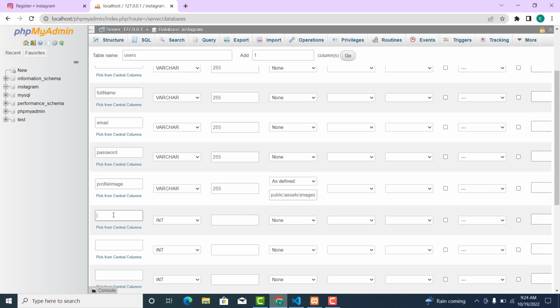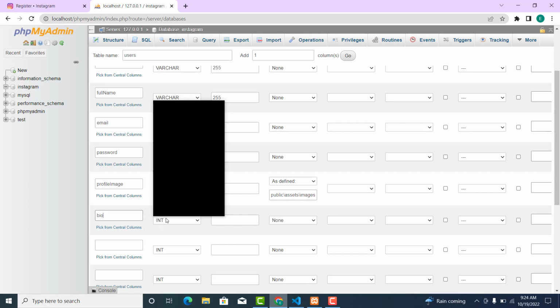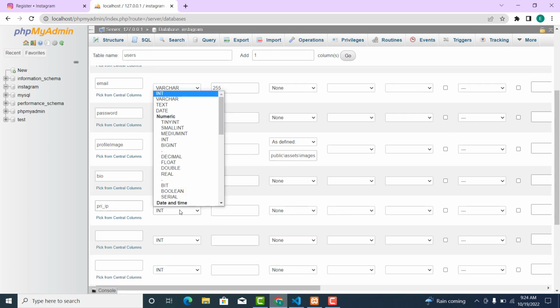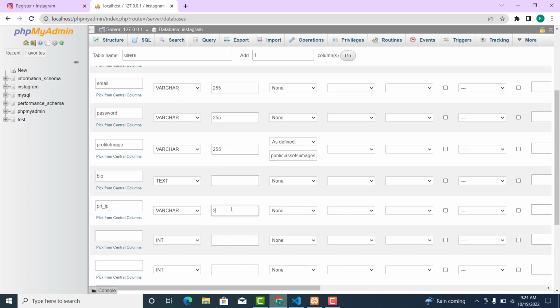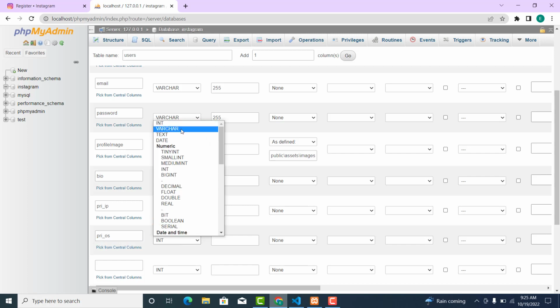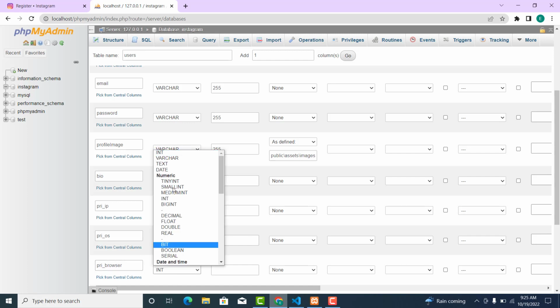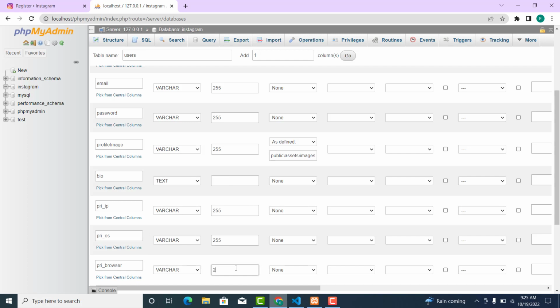The second thing is a bio, that is the description of the user. We also have the IP address, so the private IP. That one will be varchar, also 255. Then the operating system that the user is using. That one too is varchar. And we also have IP_browser. That's the browser that the user is using to log in. That one too is varchar, then 255.